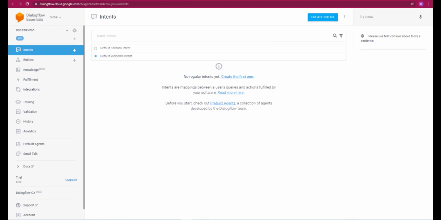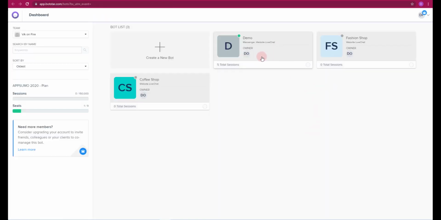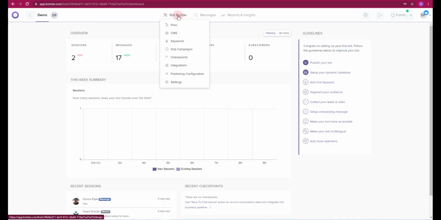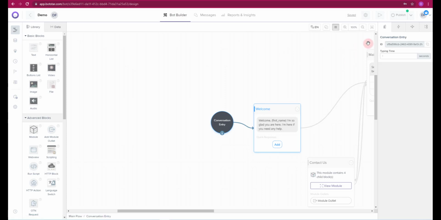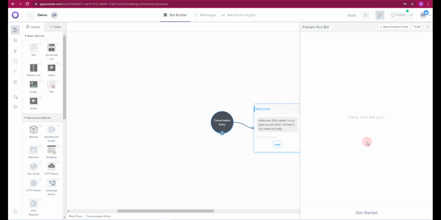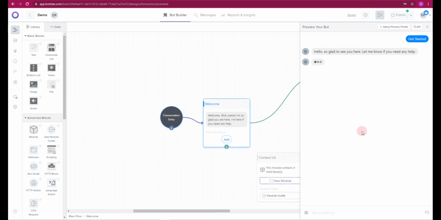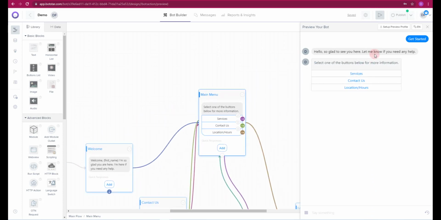Let's go back over to BotStar. Now we're going to use the demo chatbot. We're going to come up to Bot Builder. We're going to come over to the preview. Now this is considered BotStar's welcome. So the user has to click on Get Started. And the way that we set this chatbot up is we greeted them and then we gave them a couple of buttons to pick from.